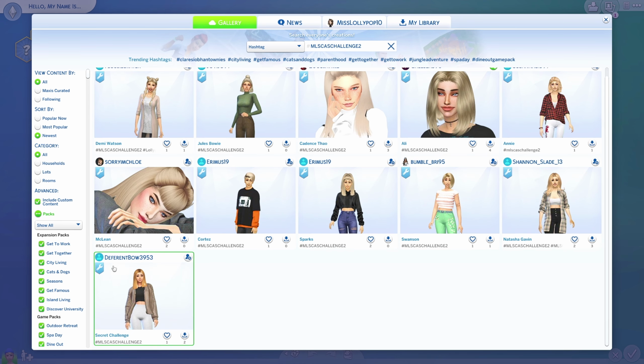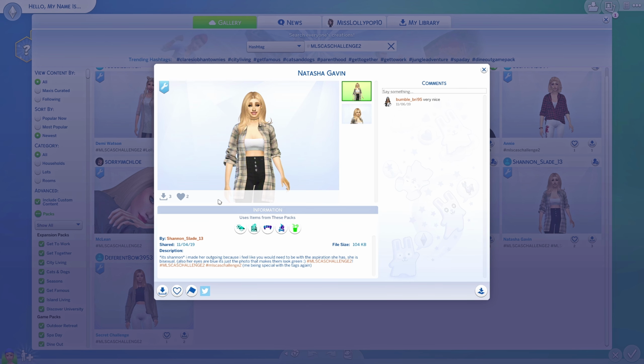We've got Shannon, and we've also got a different bow. So let's go ahead and have a look at Shannon's. I made her outgoing because I feel like you would need to be with the aspirations she has. She is bisexual. Also, her eyes are blue, it's just the pitch photo that makes them look green. And she's being special with loads of tags.